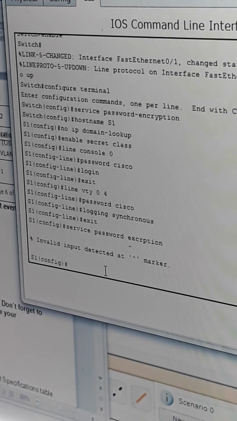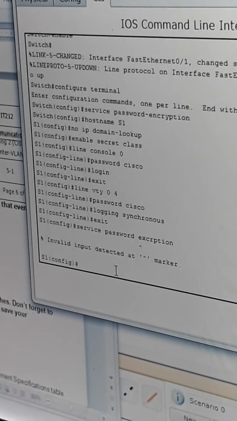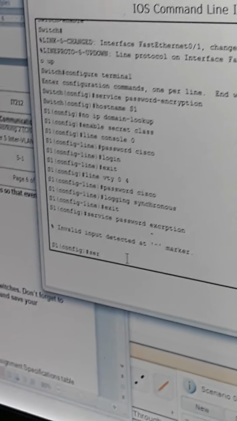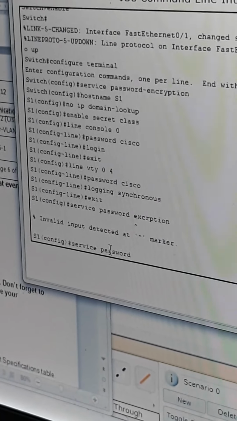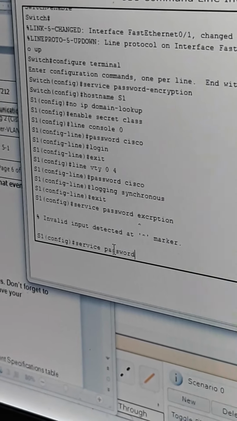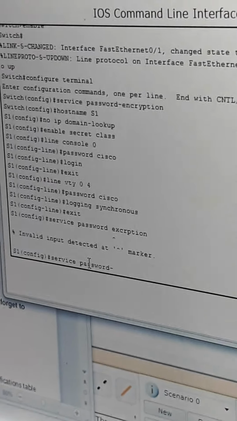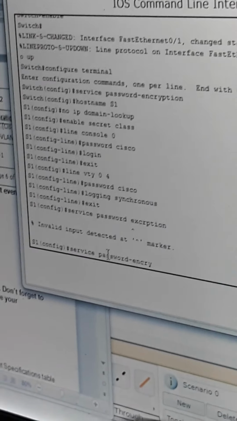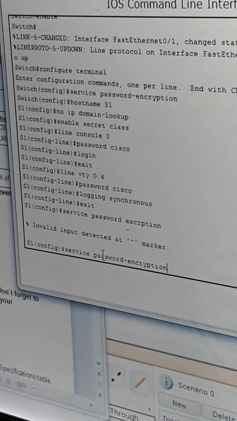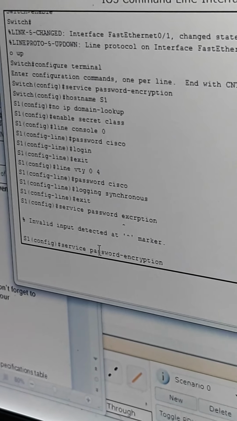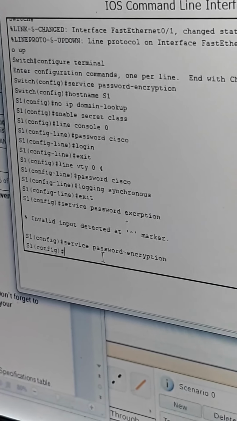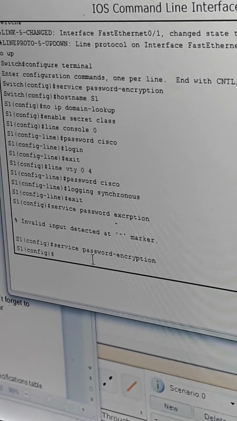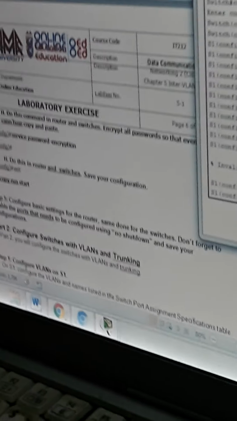Let's see. I got the wrong spelling, sorry. So let's type it again: service password-encryption. Enter. S1 config again. Then do this in step H, on the routers and switches: save your configuration.